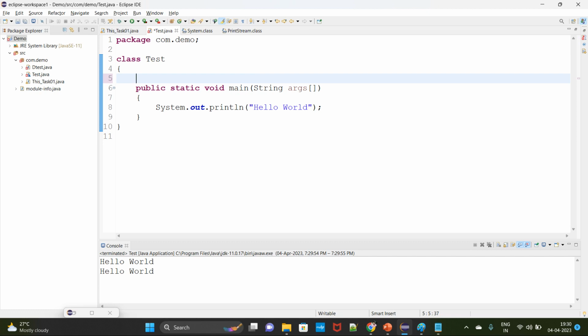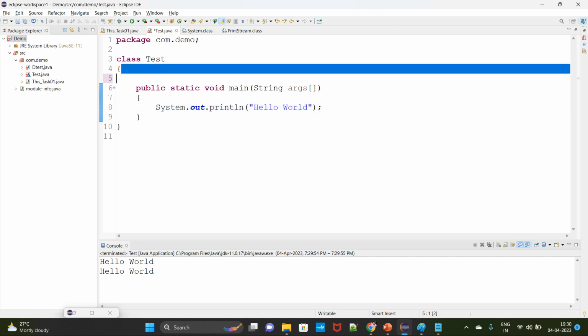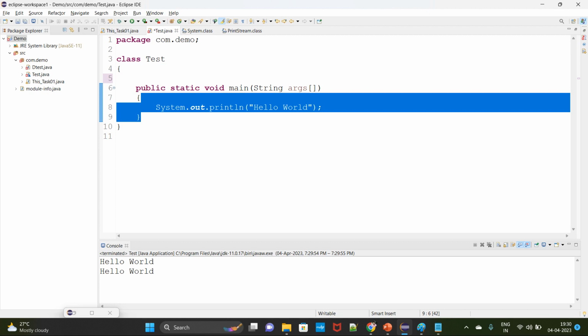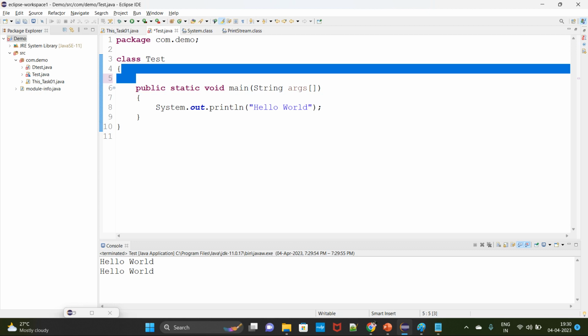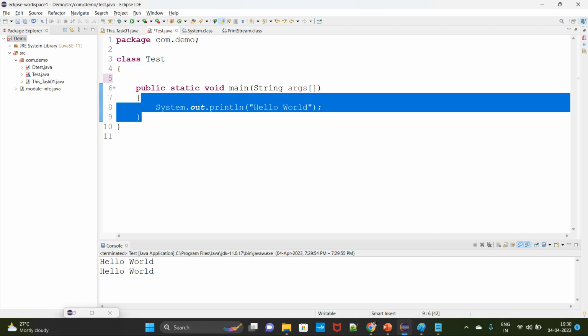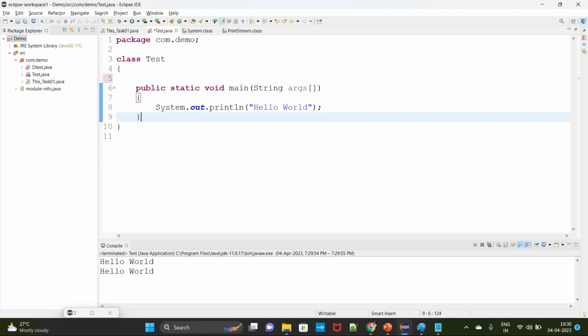So now another question is where our JVM will start executing, from the class or from the main method? From the main method. Not only from the class, it will start executing from the main method. Okay, this is the hello world program. This is our simple hello world program.